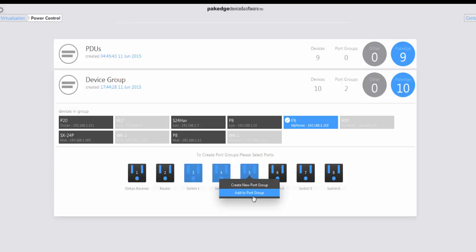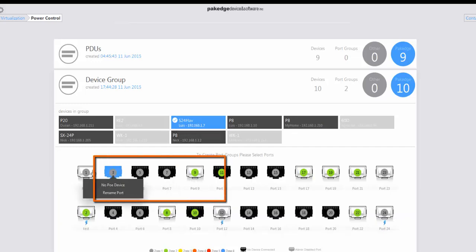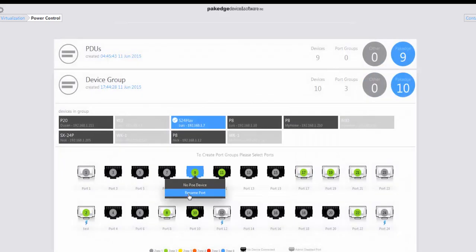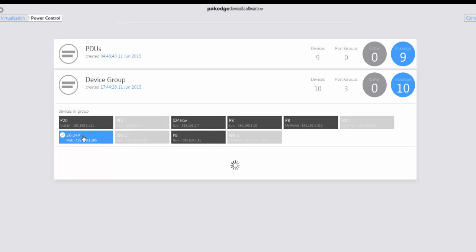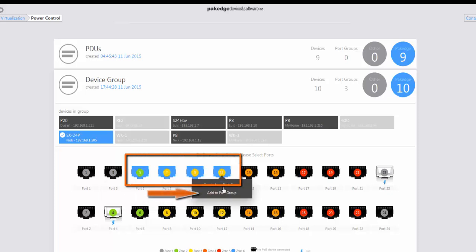Now, if I have my S24 HAV, again, this is 24 port PoE. So I can select the ports and I can click on create new port group, but I have it for my switch ports. So if I go to my SX24P and I also wanted to apply those to that specific port group, once it populates all my ports, I can select the ones that I want to apply, click on add to port group, and I'm going to select the switch PoE and click on OK.